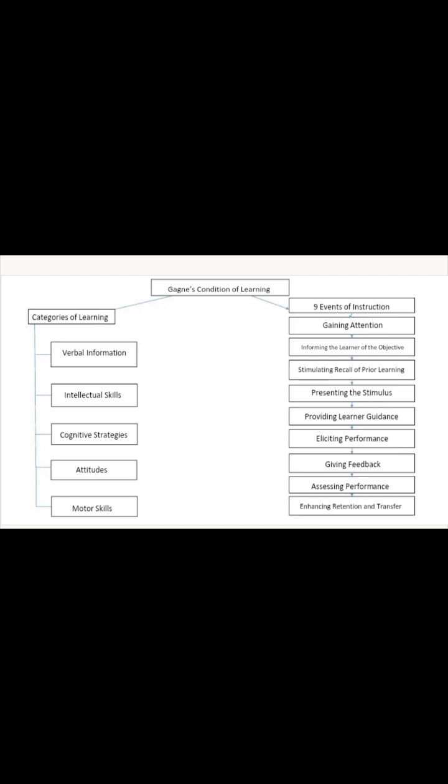This theory helps in designing instructional materials, especially when we make our lesson plan or in a teaching demo inside the classroom. Gagne's conditions of learning describe how individuals learn.